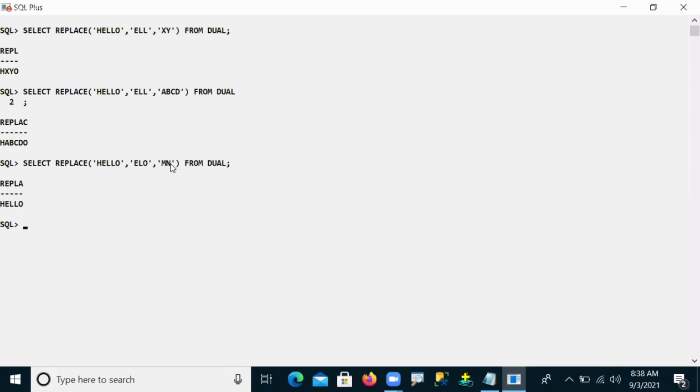Replacement is not happening. Why, sir? Is anybody guessing why your replace is not happening? Any logic here? Carefully observe. Here I'm taking the previous two examples, ELL, but here I'm taking ELO. That means what happened here? This is not a continuous string. Characters should be continuous here, but here it is not a continuous string. So here what happened? E, L I'm taking, one more L is broken.